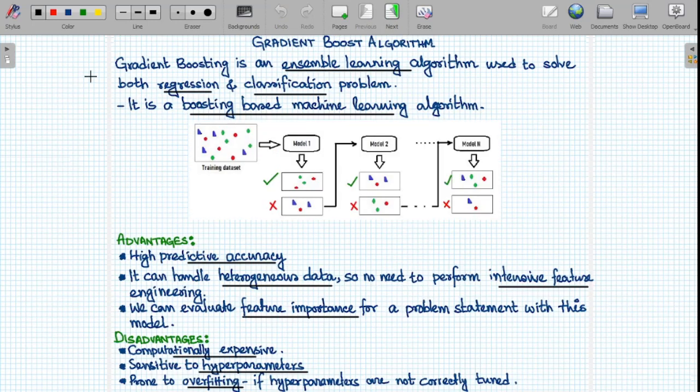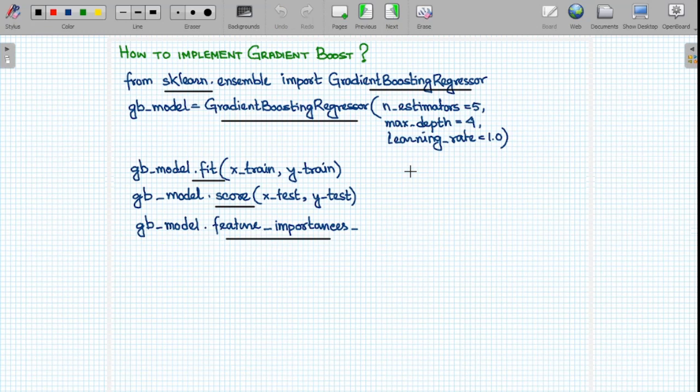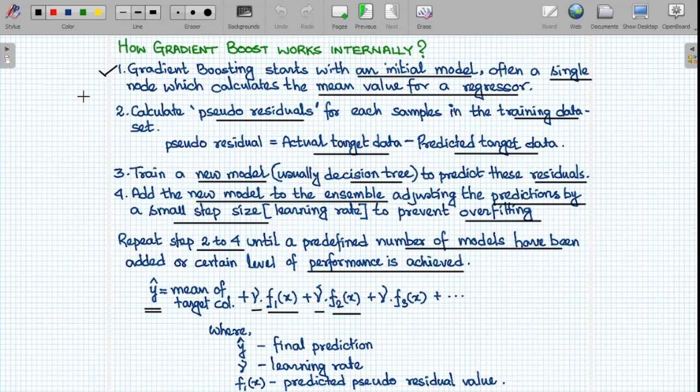Let's summarize what we have learned in this session. Now we know what the gradient boost algorithm is, and what its advantages and disadvantages are. We know how easily we can implement the gradient boosting algorithm with the help of the sklearn library. We even discussed the internal steps involved in the gradient boosting algorithm.